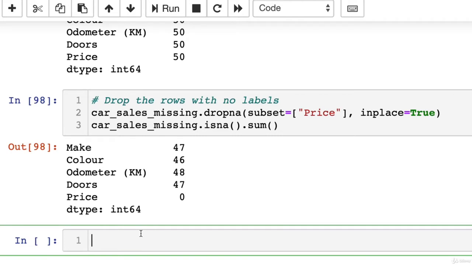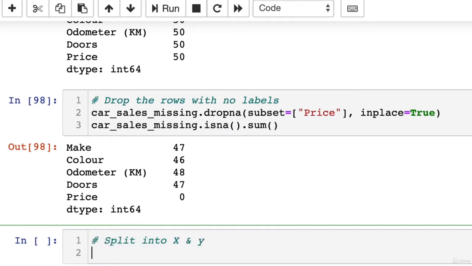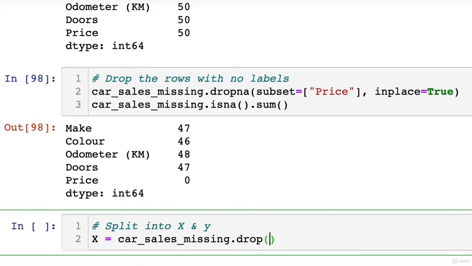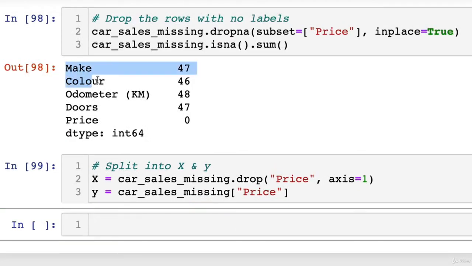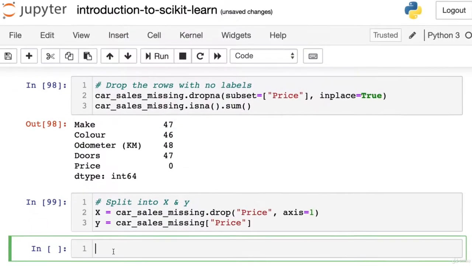So what's next? We want to split into X and Y. Plenty of practice doing this. This is what a lot of machine learning problems end up being, right? It's turning your data into features and labels and then getting a machine learning model to hopefully learn some patterns in those features and predict the labels. That's what we're going to try and do here. Axis equals 1, beautiful. Y, we've seen this before, car sales missing, price. So again, we're just using these 4 columns here to predict the price column. Well, that's our goal anyway.